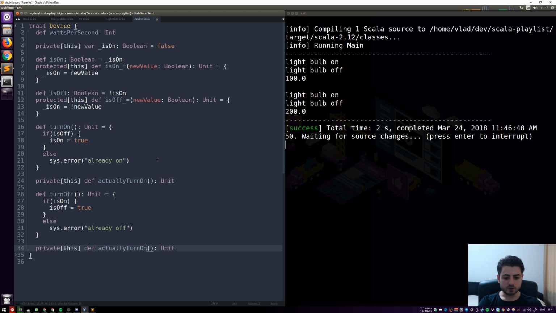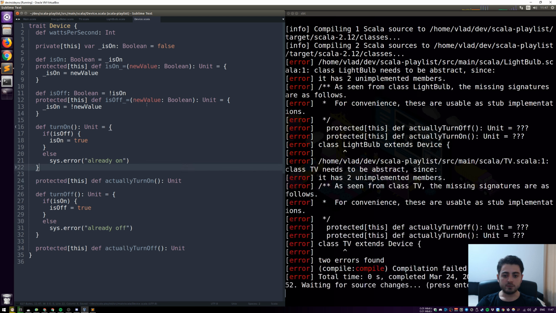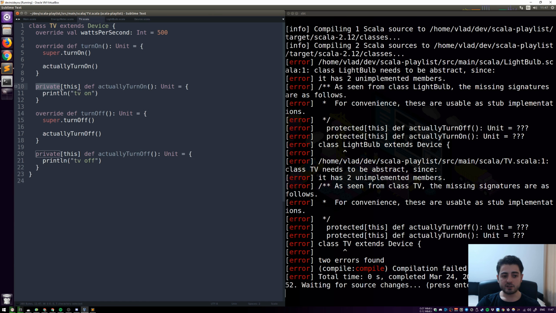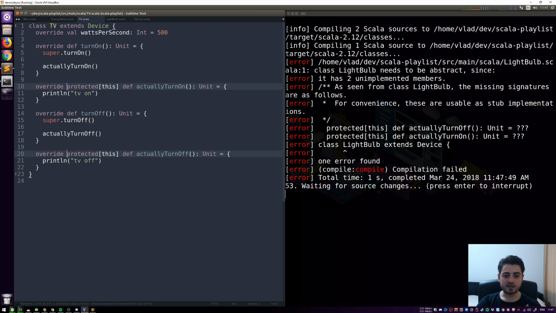Now, as of right now, it's not going to work, right? Because they're private. So we can do the protected trick again, protected, and it's still not going to work because we're overriding in the subclass of the TV. The actuallyTurnOn is less visible than the one in the Device, which is unacceptable. So we have to do protected, and I prefer to use the override keyword. So we use override protected def actuallyTurnOn, and now we have to do the same thing in the light bulb.